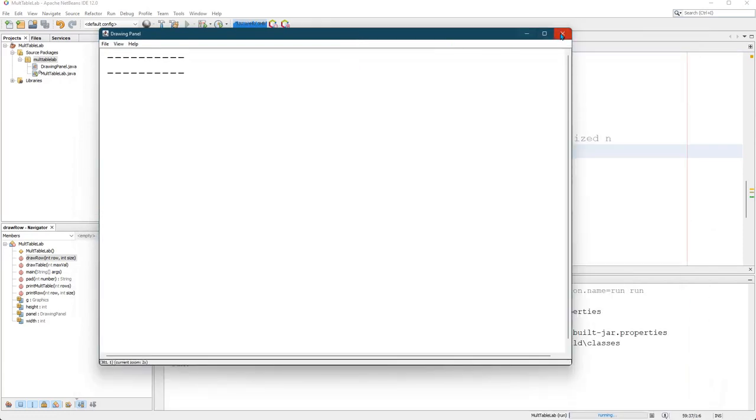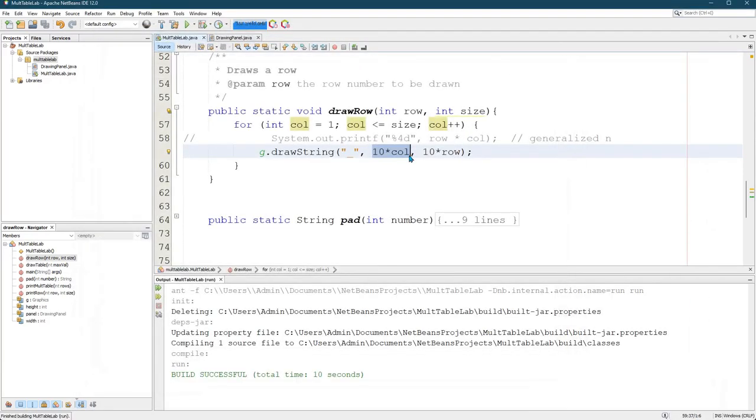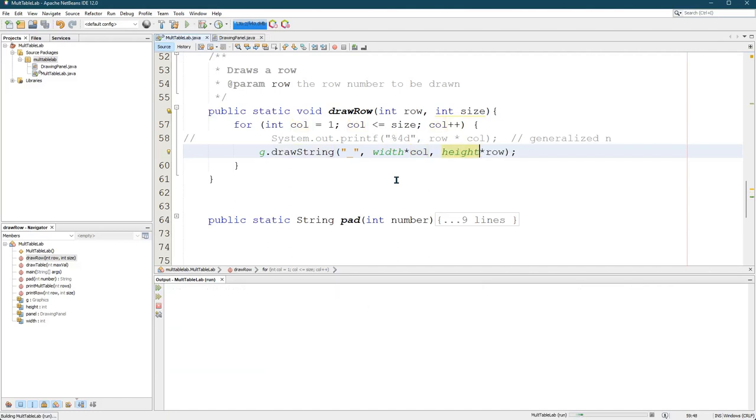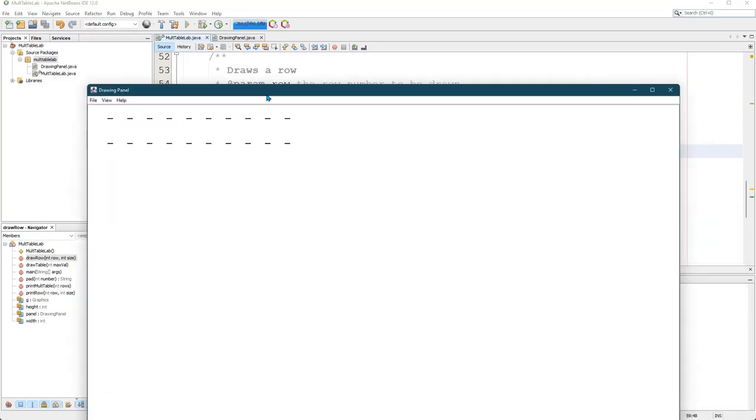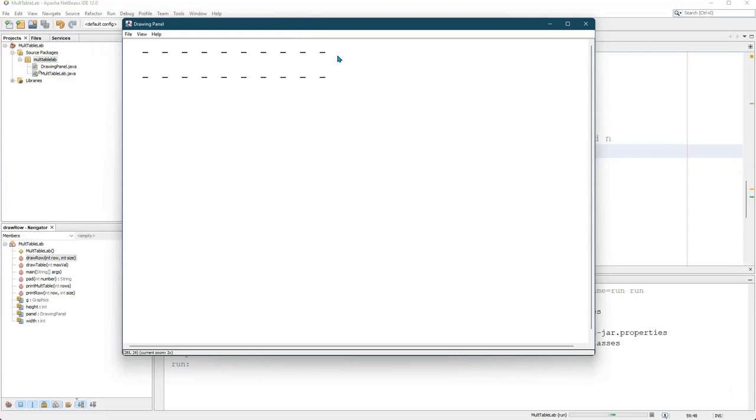Now I have width and height already as variables. So instead of going 10, the column number is using the width because it's horizontal. And the row is using the height. I'll run with that. All right, getting there.